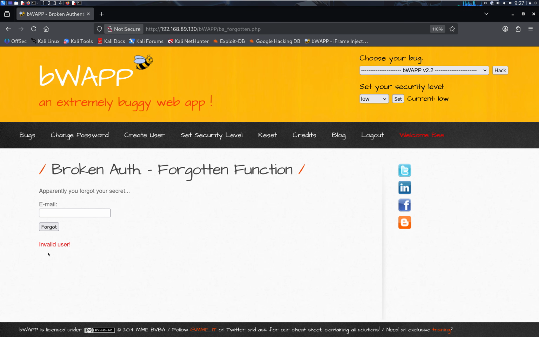Forgot. However, we got the error invalid user. So from this point, we can guess the backend or the application is checking the email. If we supply an invalid email which doesn't exist in the database, we will get such an error. So in case we have already got the email address of a specific user, such as administrator, what will happen?